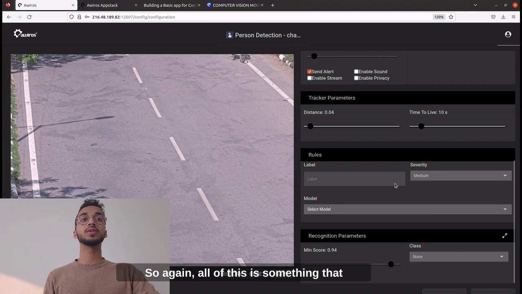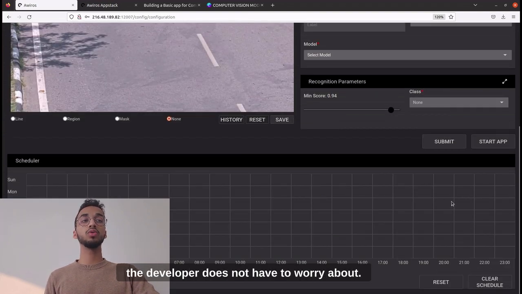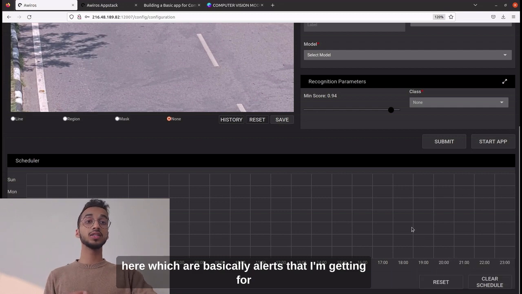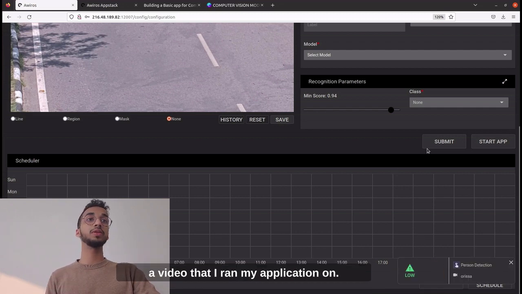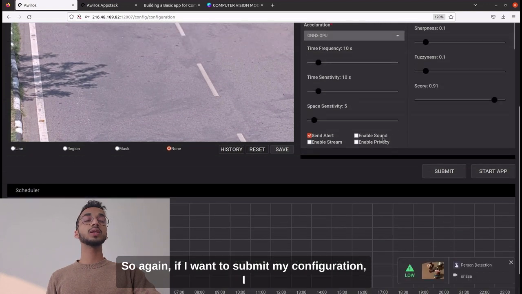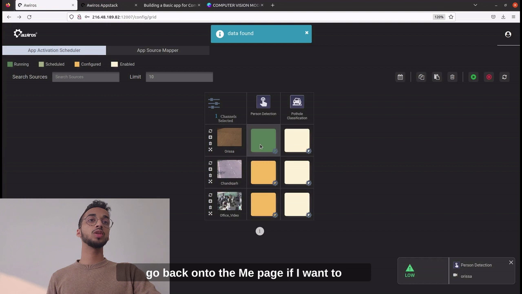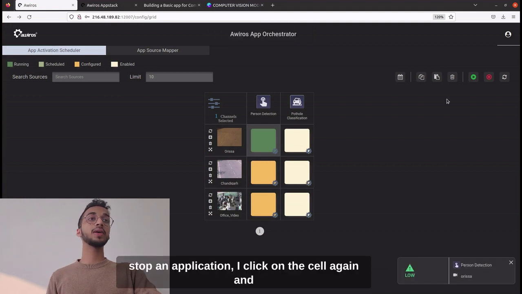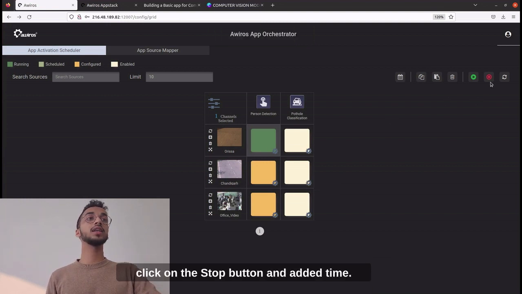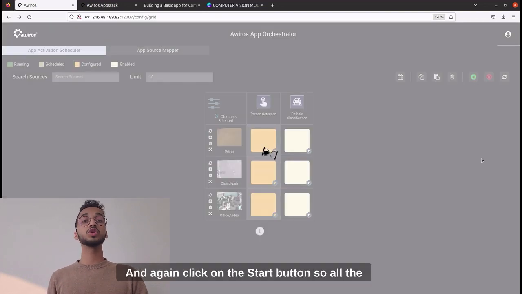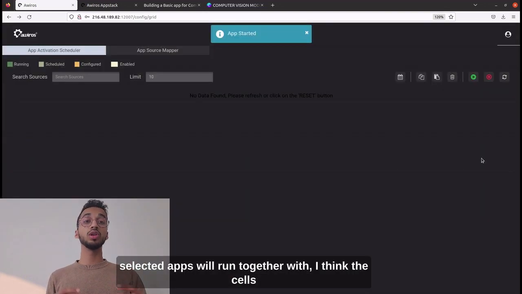Again, all of this is something that the developer does not have to worry about, and I can already see some pop-ups over here which are basically alerts that I'm getting for a video that I ran my application on. If I want to submit my configuration, I click on the submit button and I can go back onto the main page. If I want to stop an application, I click on the cell again and click on the stop button. At a time, I can run my app on any number of cameras. So I can select, let's say, 3 cells and again click on the start button. All the selected apps will run together.